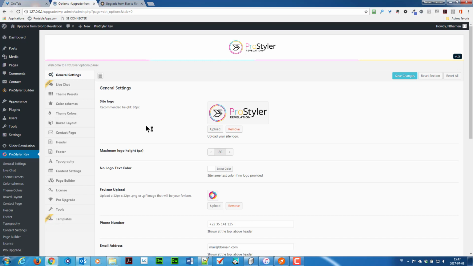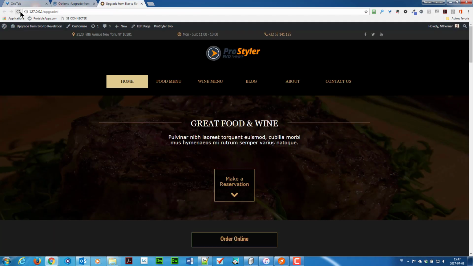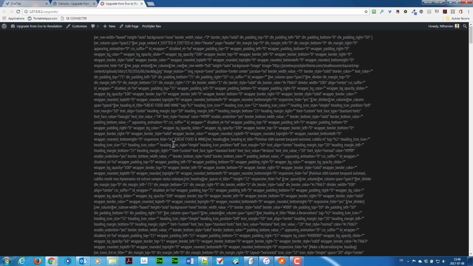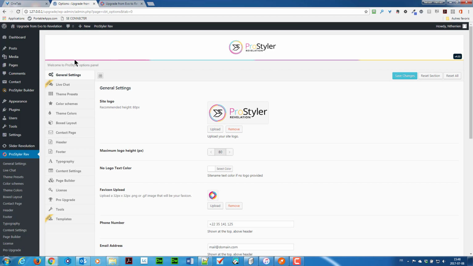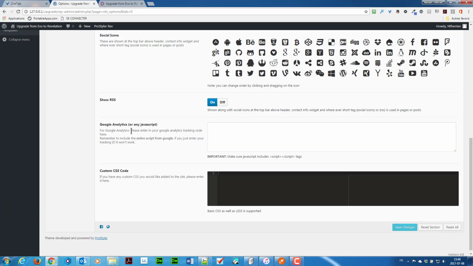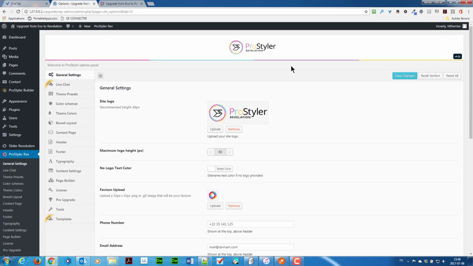And it seems that everything went fine. This is usually not the case. So let's see if we have some shortcodes here that don't work. Here we go. So we see a bunch of shortcodes. So I don't know why here we don't see the big ProStyler Revelation logo, the big zero, as some call it. I don't know why it's working now, but we don't see the upgrade button. So another issue. That's the first time that I see that.